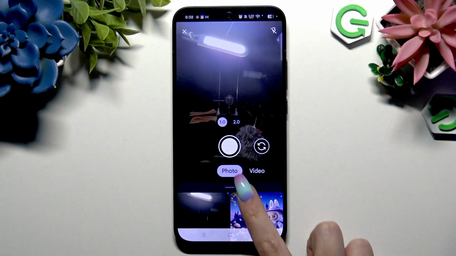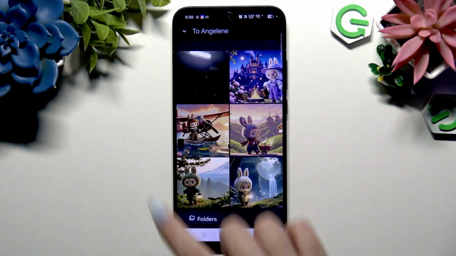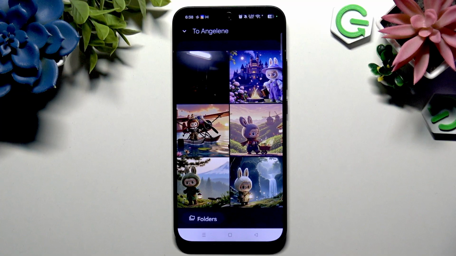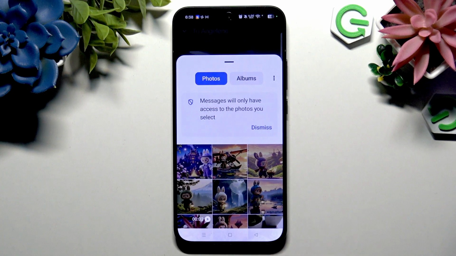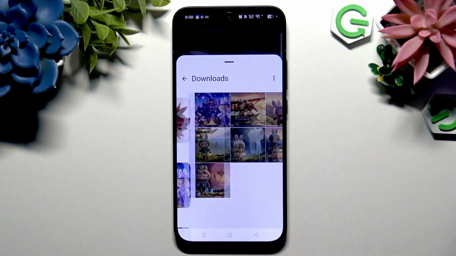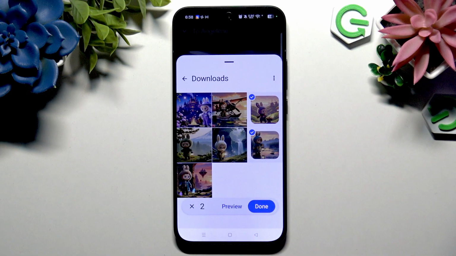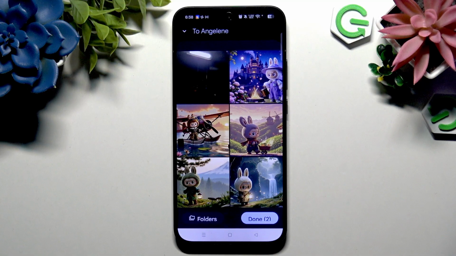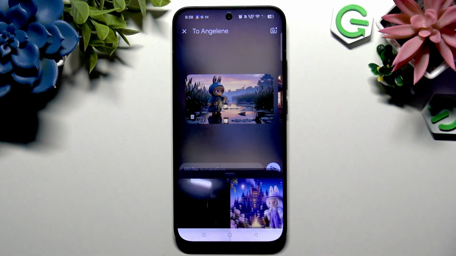But what happens if your photos aren't visible here? In this case, hit Photos at the bottom left corner and accessing Photo app through your messages, pick all of your photos. Then choose Done at the bottom right corner and confirm your choice by hitting Done again.